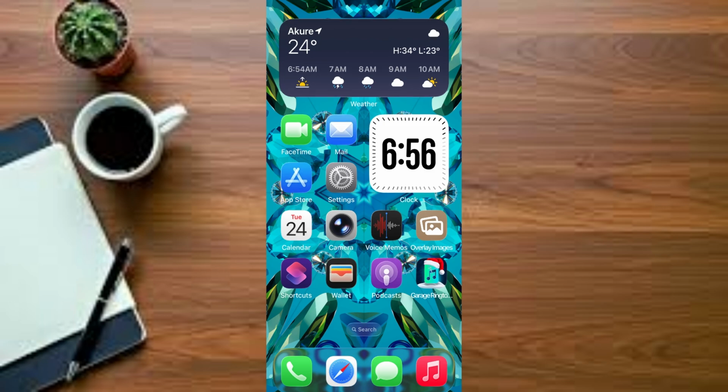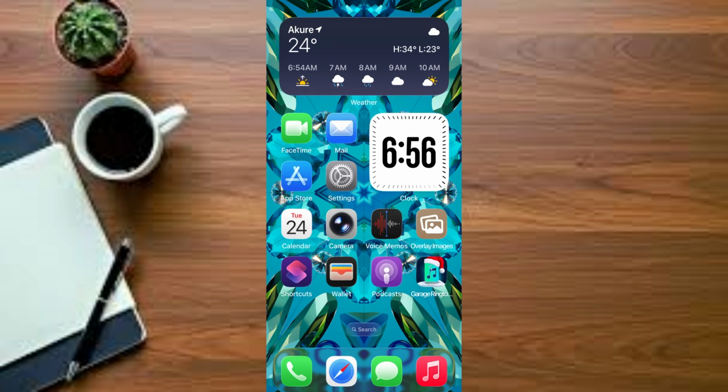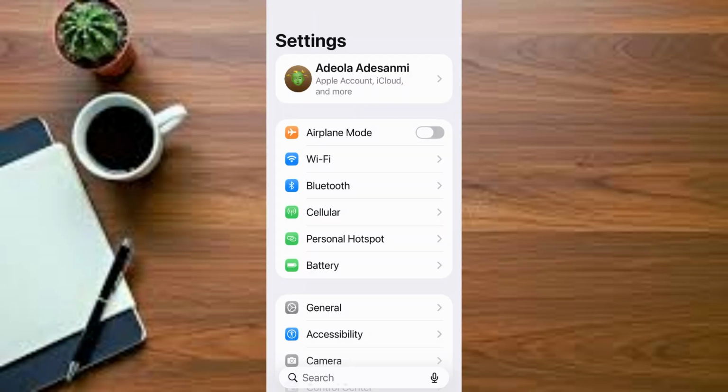How to turn off private relay on iPhone. The first thing is to go ahead and tap on the settings icon on your device. It comes out like this.